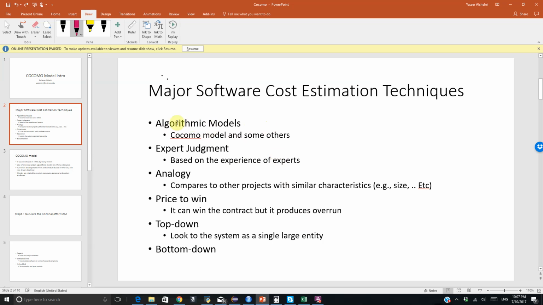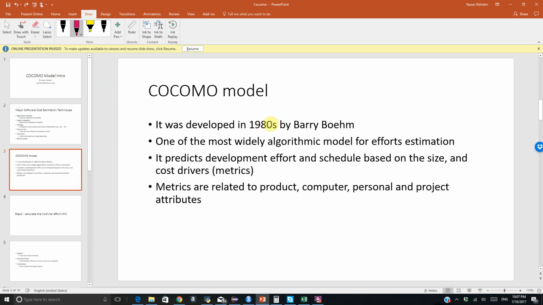Our focus is the COCOMO model, which was first developed in the 1980s by Barry Boehm, and it's one of the most widely used algorithmic models for effort estimation. It predicts development effort and schedule based on the size and cost drivers, which are the metrics. Our cost drivers are related to product, computer specifications, personnel attributes, and project attributes.